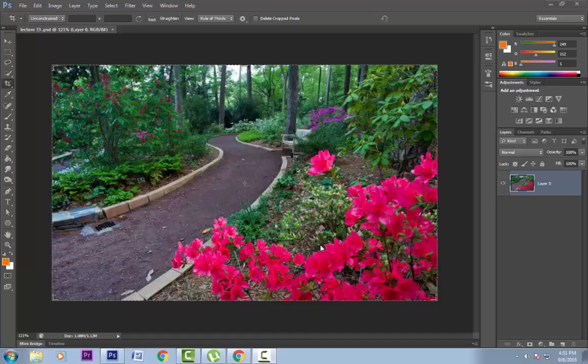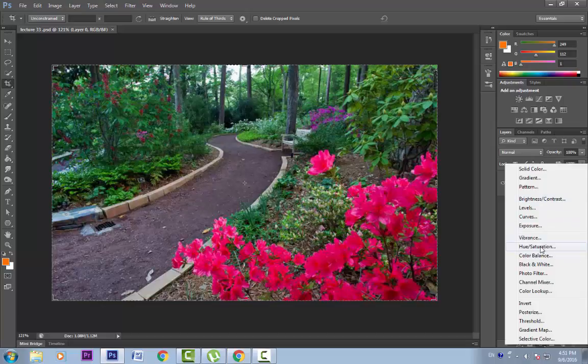Hello friends, in this lesson we will learn how to modify and control the hue and saturation of our image. Let's change the color of these flowers. Now again let's create an adjustment layer from here. I'll create a hue and saturation layer.